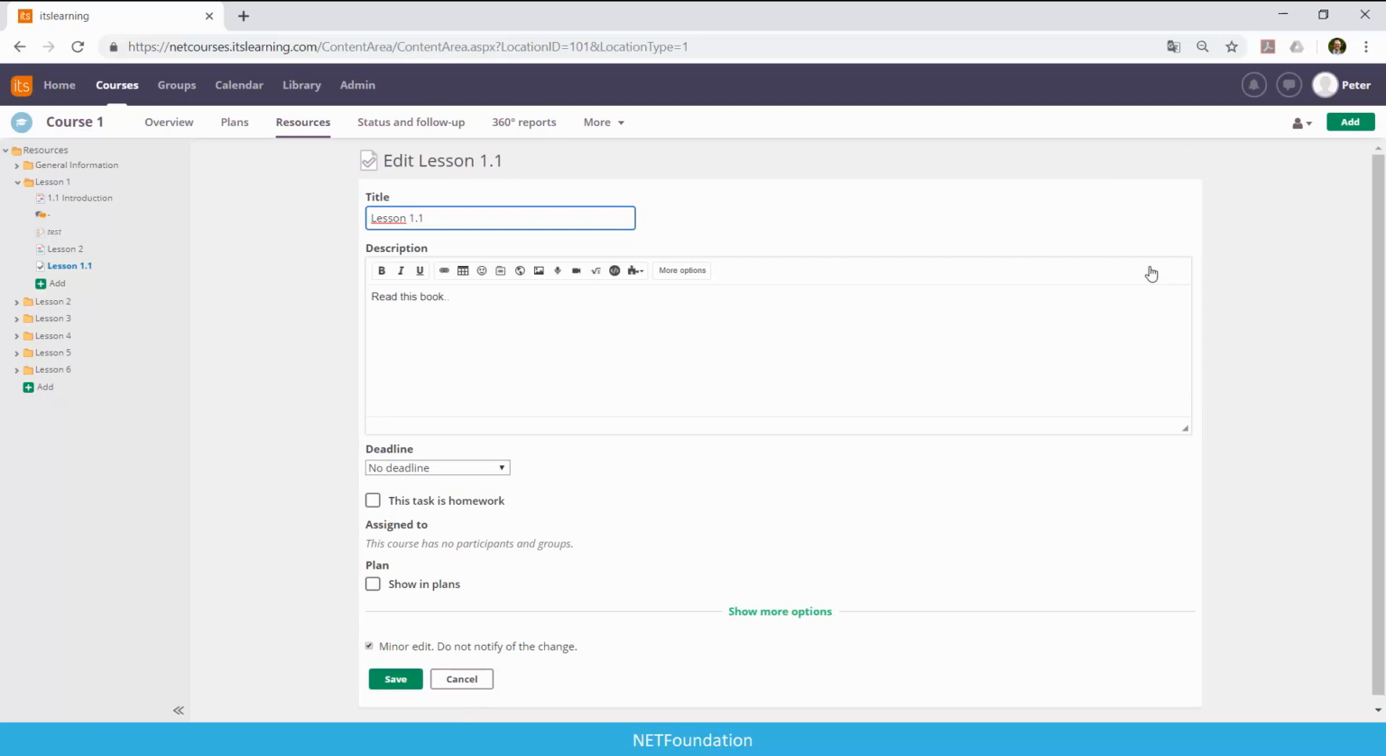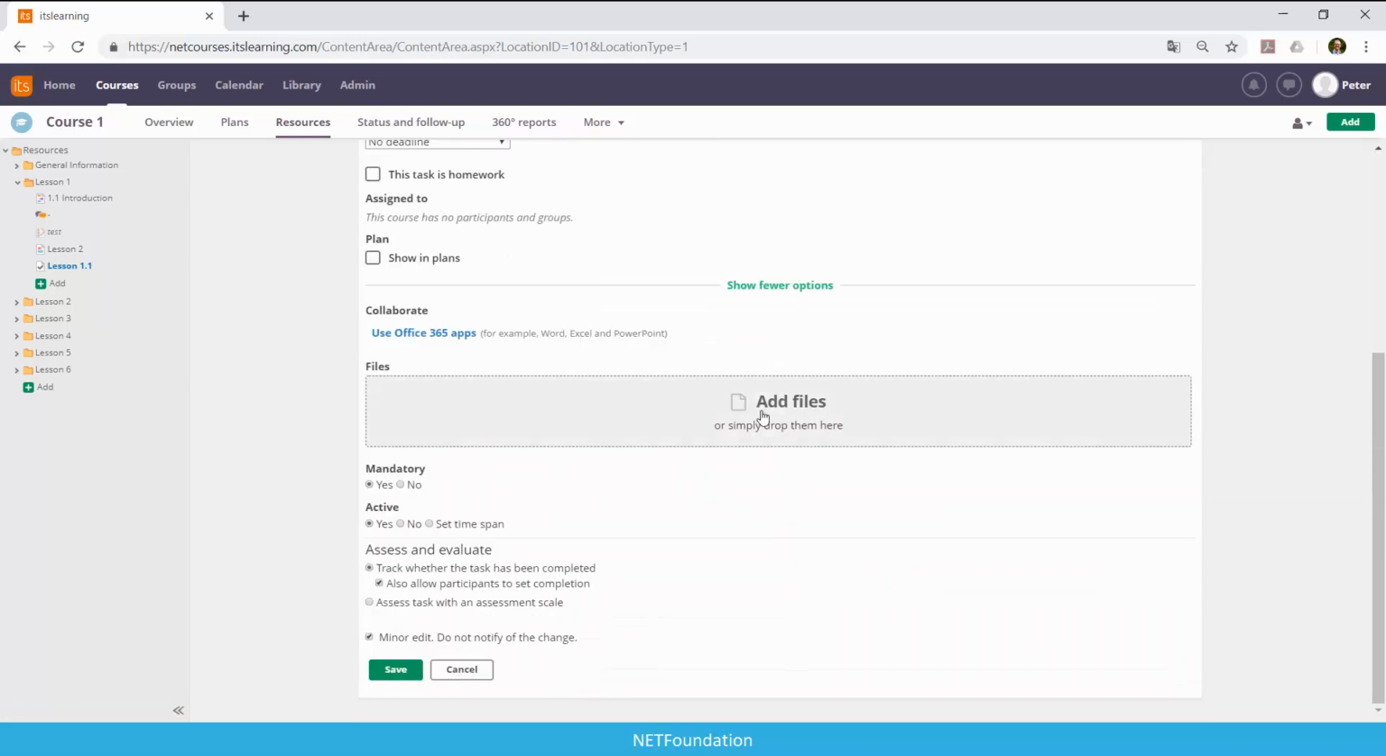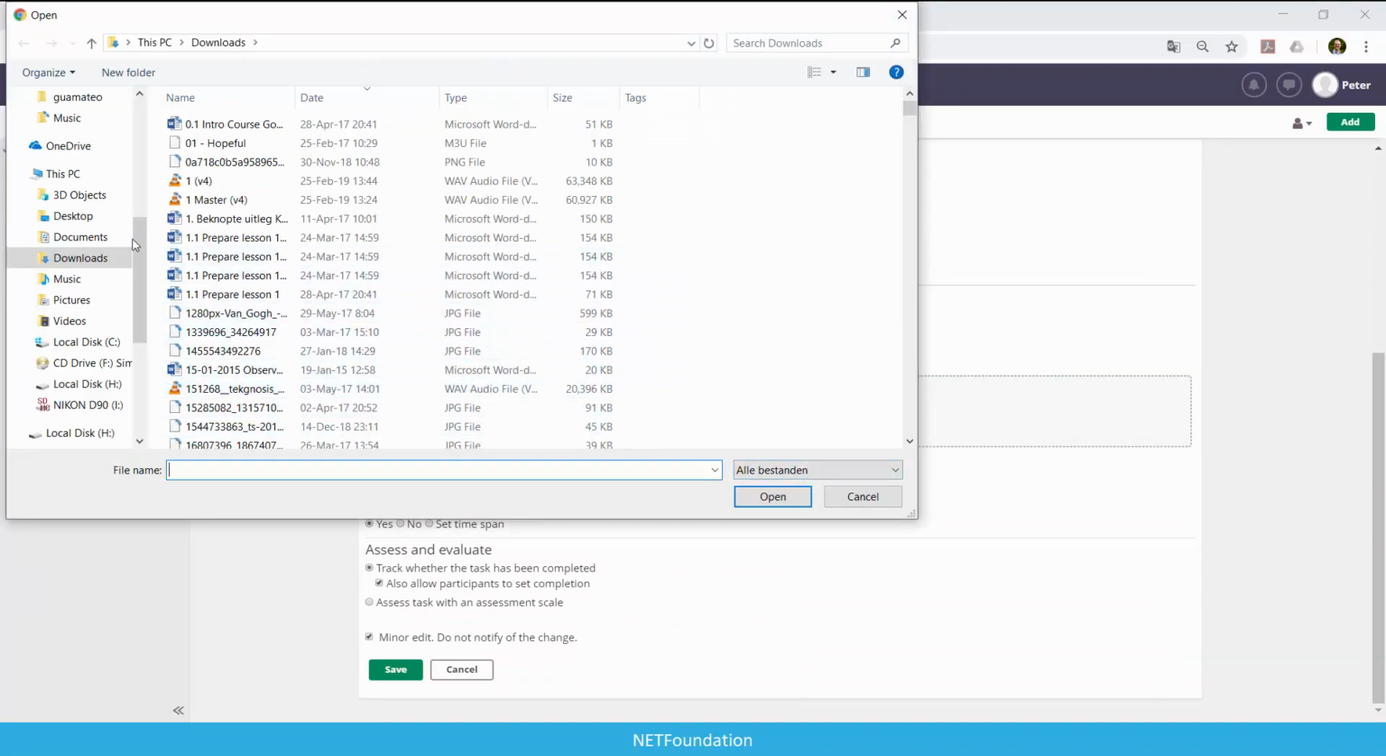You can upload files to the task that the student can use to learn, such as a PowerPoint or a Word document. You can do this by clicking on Show More Options and then on Add Files. Now click on Computer to select a file from your computer.